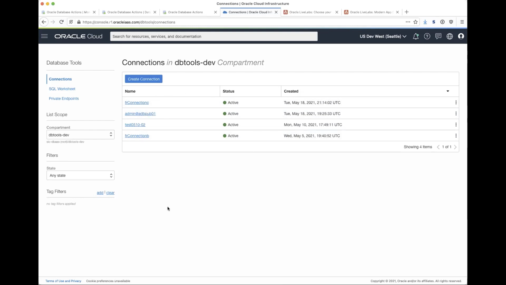And what SQLcl is going to do is say, oh, okay, I know what I'm going to do. It's going to go get that connection information. It's going to get the user. It's going to get the password, and it's going to log me directly into this database just using that OSID, because again, these connections are secured based upon policies we have.